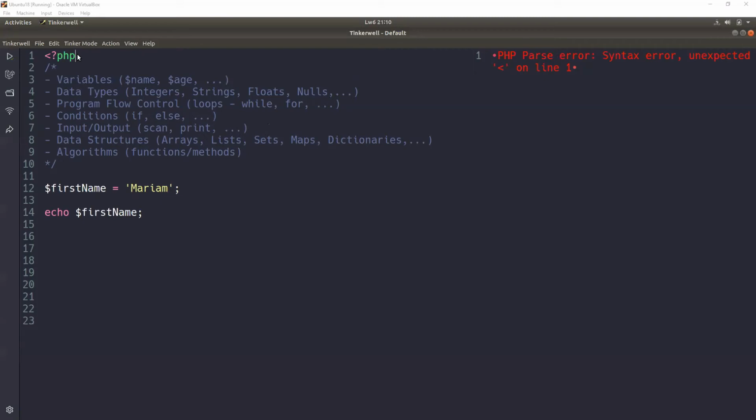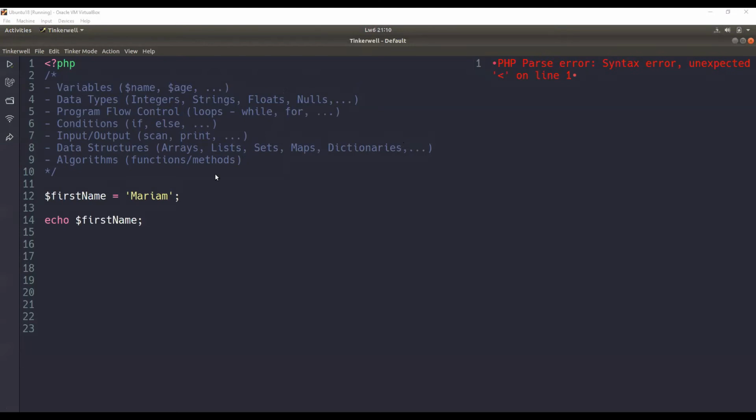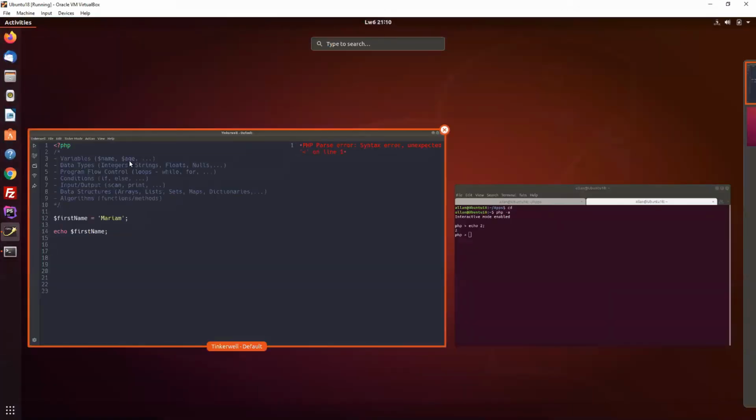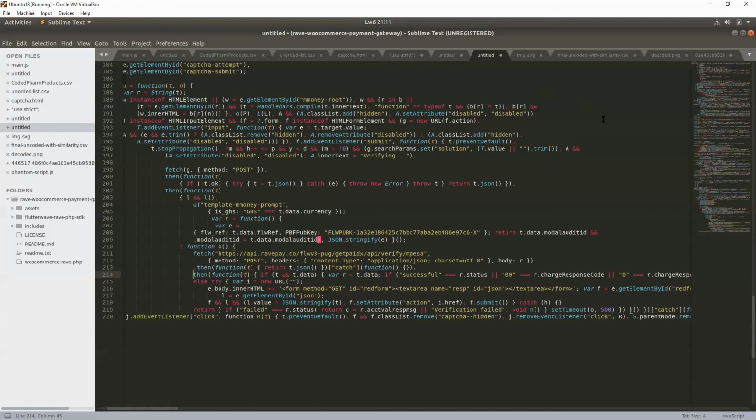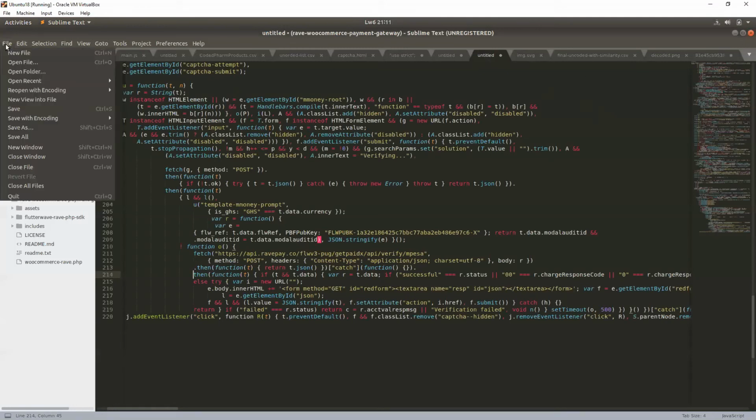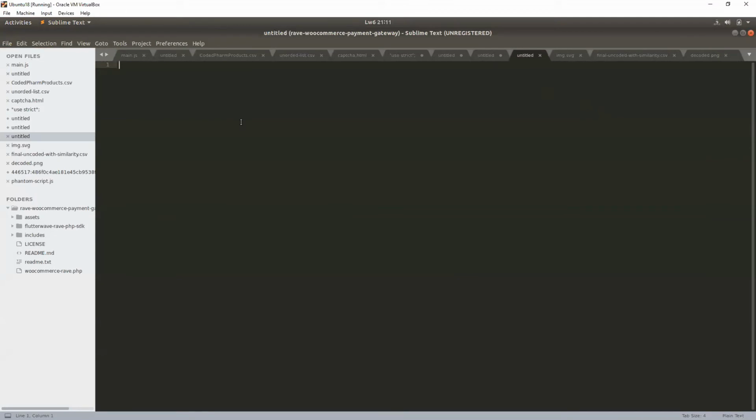But for example, in case you were just writing your own PHP, where is my Sublime Text? Yeah. If you are writing your own PHP, you will need to include PHP tags, like that, and then the closing PHP tag. And you write everything, all your code, all your variables, everything inside those tags.